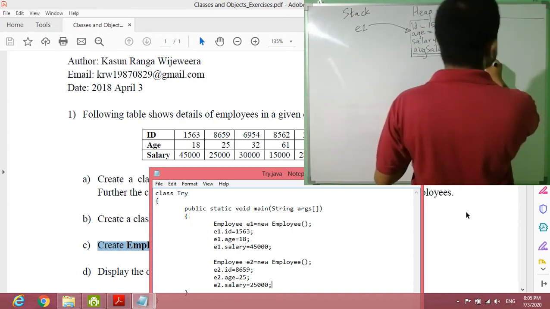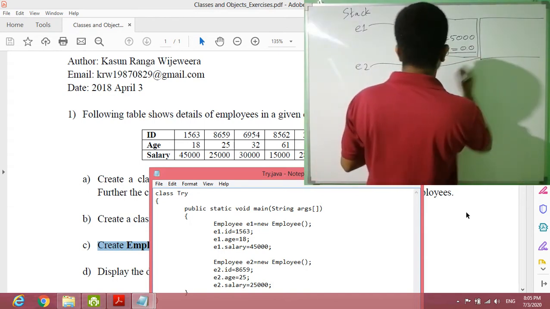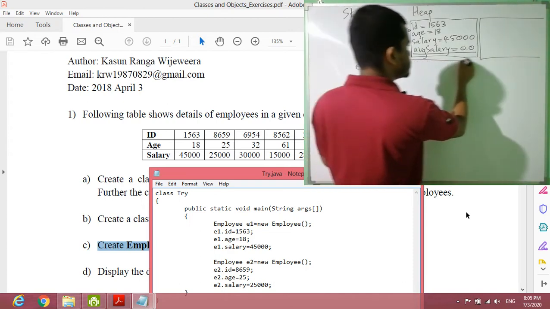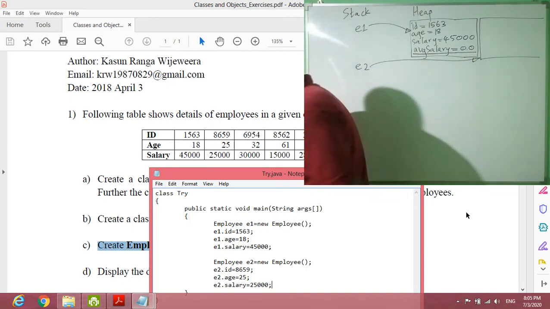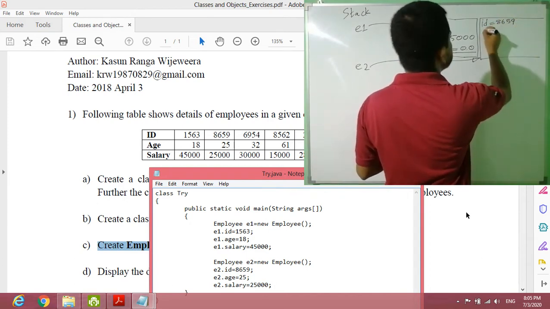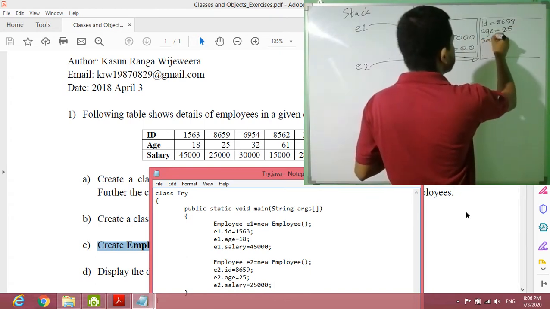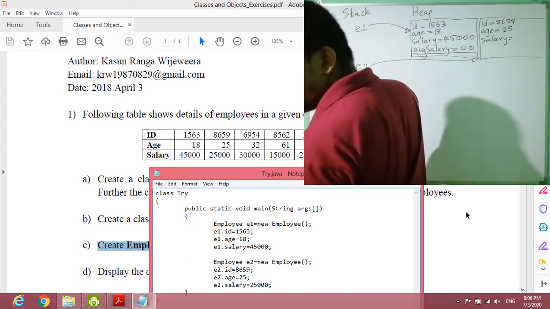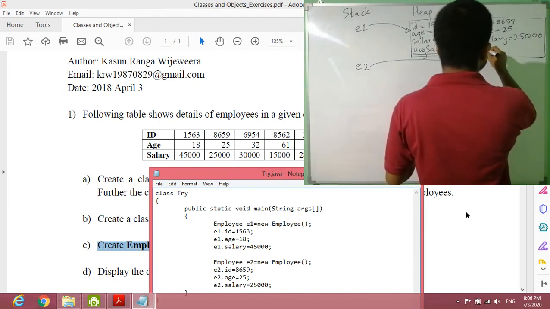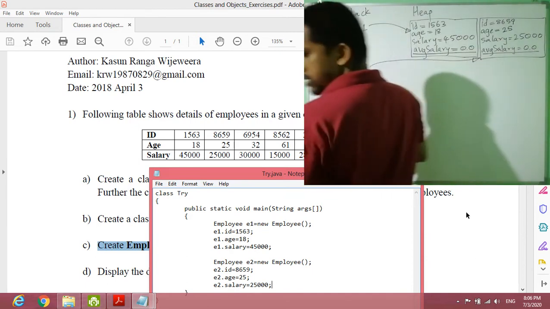Let's put it here. This is our E2, and E2 stores this memory location, and there are 8659 ID, age 25, salary 25,000, AVG salary 0.0. That is a class attribute. So let's create the third one.